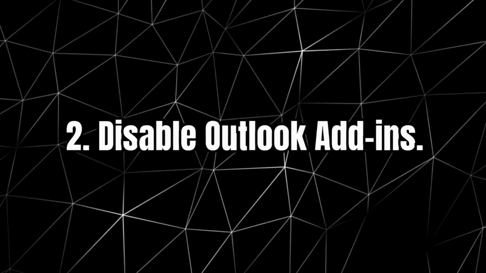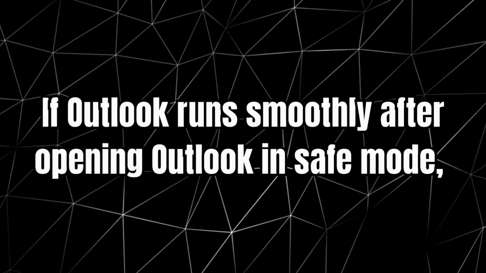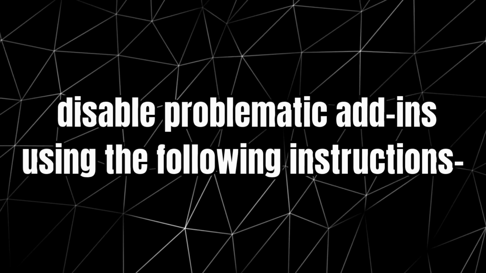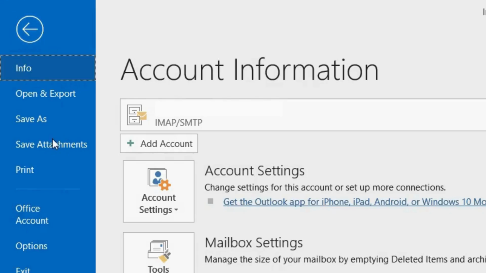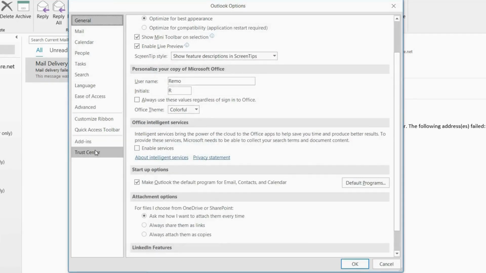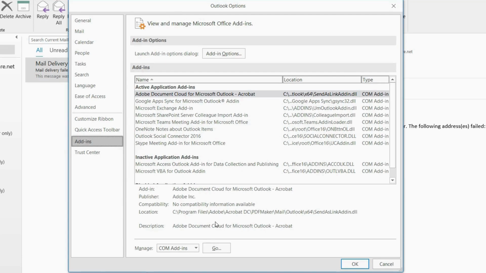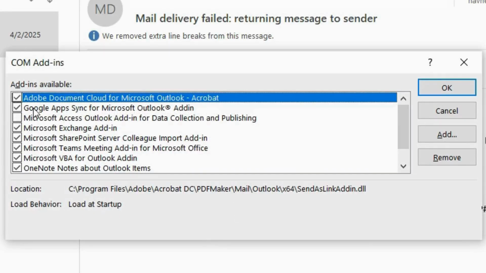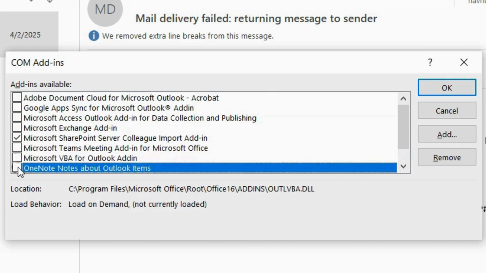2. Disable Outlook add-ins. If Outlook runs smoothly after opening Outlook in safe mode, disable problematic add-ins using the following instructions. Click on File. Access Options. Select Add-ins. Select COM add-ins and click on Go. Uncheck all Outlook add-ins and click on OK.